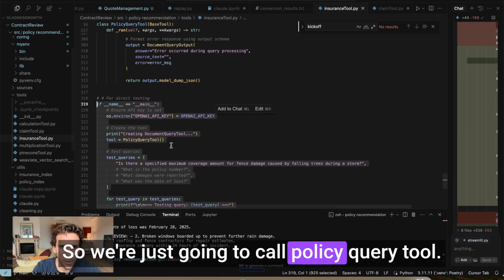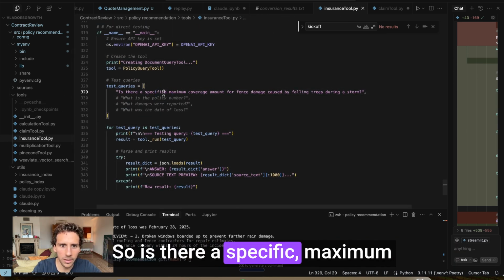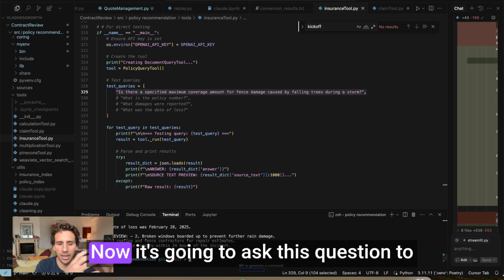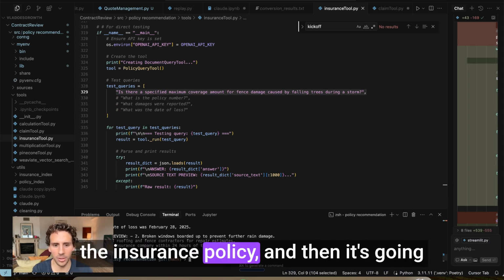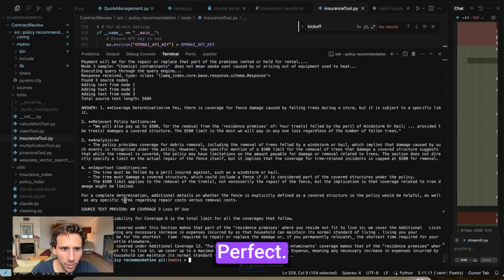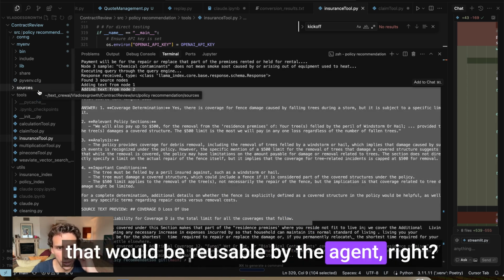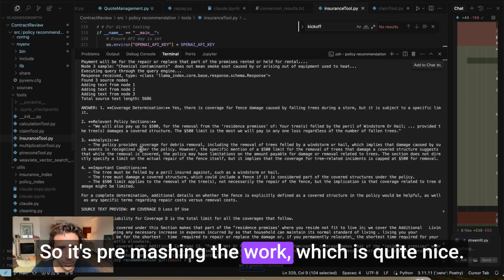We're just going to call it policy query tool. Is there a specific maximum coverage amount for the fence damage caused by falling trees during a storm? Now it's going to ask this question to the insurance policy, and then it's going to return the most relevant chunks. Perfect. Now it's structuring the output in something that would be reusable by the agent. So it's pre-mashing the work, which is quite nice.